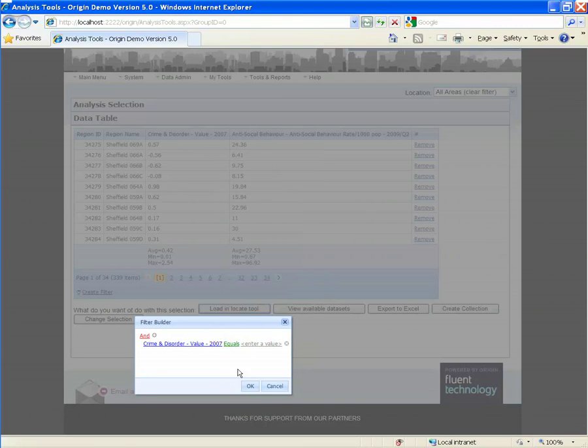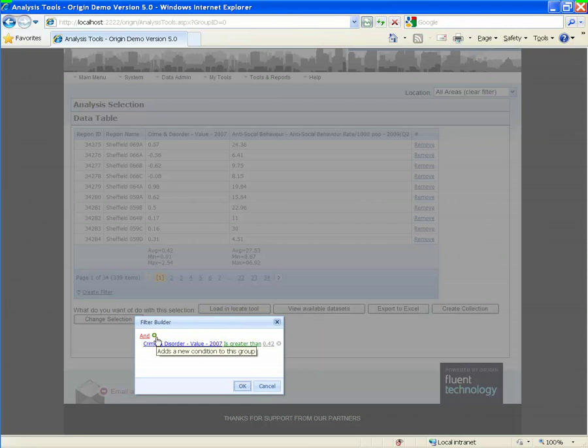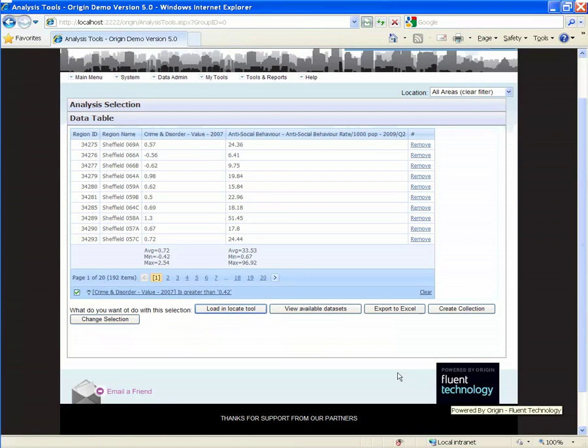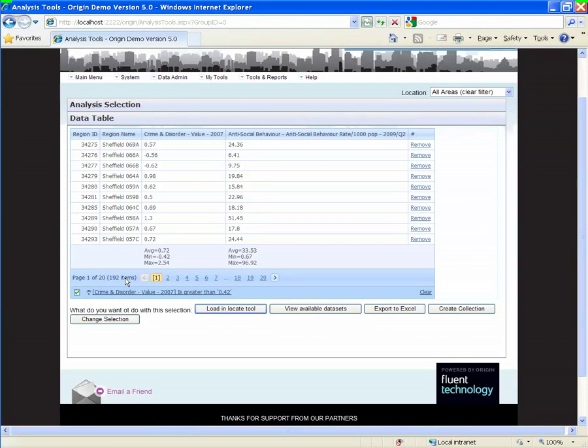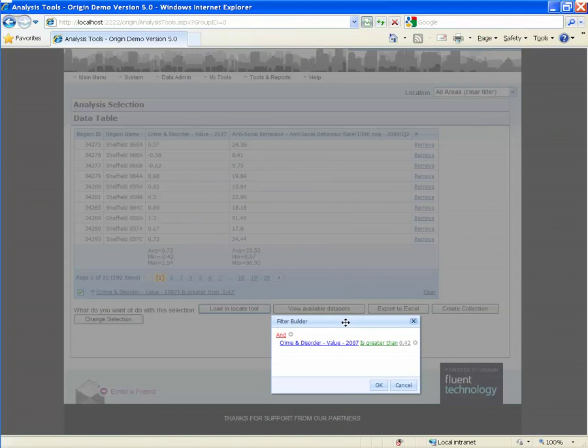So we're going to say is greater than, and we're going to enter 0.42 because I can see that's the average. Well, actually, first of all, I'll go ahead and apply that filter. So now we have a geography selection of just 192 geographies. But now let's say we only want those with a high or above average antisocial behaviour.